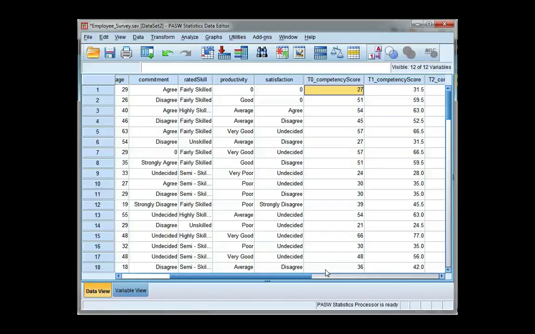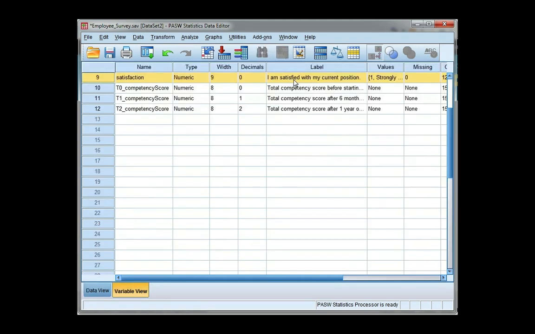In this video, I'm going to show you how to reduce the number of groups of a categorical variable. So I'm going to change the variable satisfaction. It currently has 5 groups. It's a Likert scale from strongly disagree to strongly agree, and I'm going to change it to 3 groups.